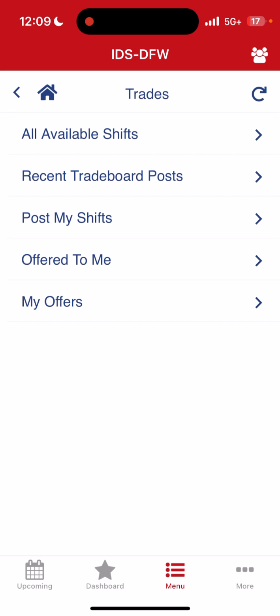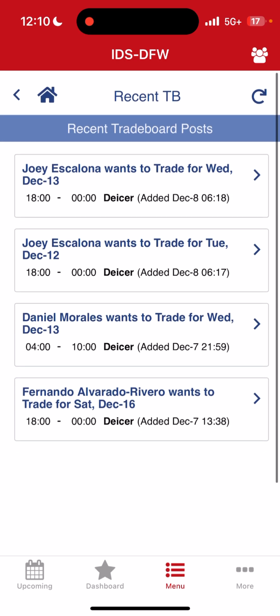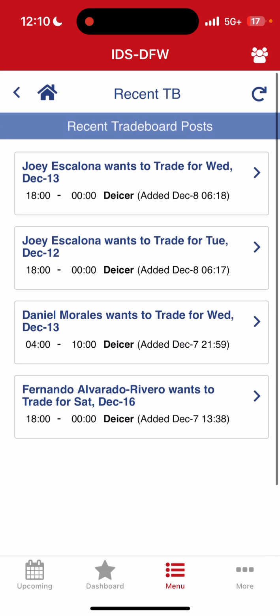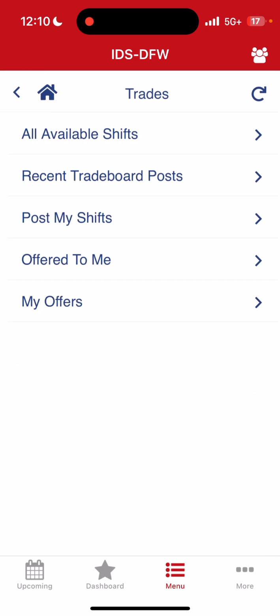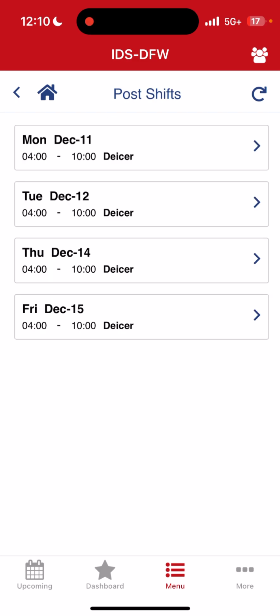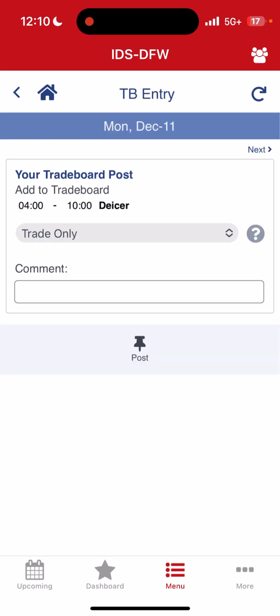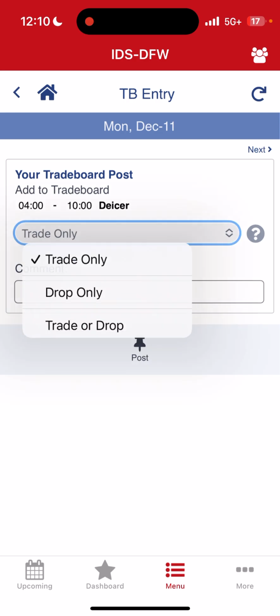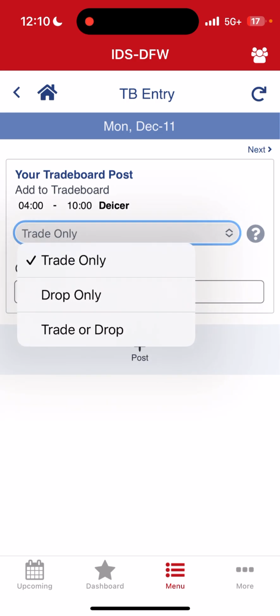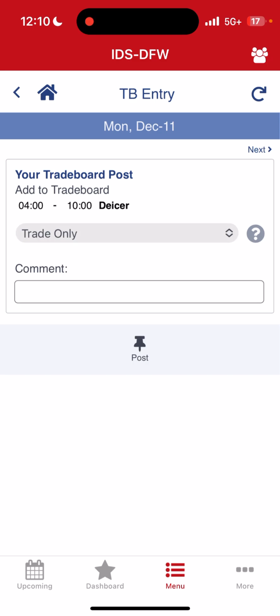Back to trades. Recent trade board posts, we can see every trade that was posted recently. Post your shifts, we can click on one of our shifts, in this case Monday, December 11th, and select whether we want to trade only, drop only, or we can trade or drop. And then all we have to do is hit the post button.